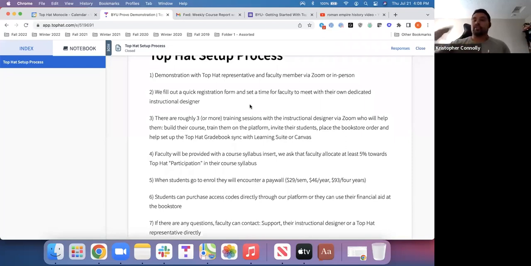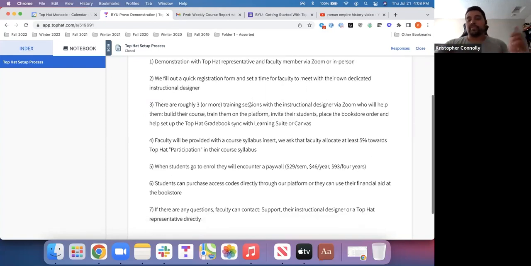If you decide to move forward, you want to use our platform for the fall, typically we do a quick get-you-started form and then set a time for you to meet with your instructional designer at a later date. Typically there are roughly 3 training sessions with the instructional designer, who will help you build your course, train you on the platform, and so on. But most importantly, they'll make sure that the integration with Learning Suite or Canvas is set up the way that you want it. For example, we want to make sure that our gradebook mirrors your Learning Suite or Canvas gradebook. Your instructional designer will be able to help you do that. So that's why we dedicate time towards that.